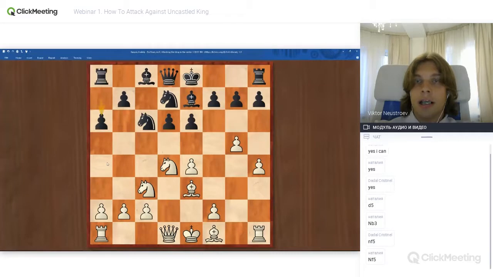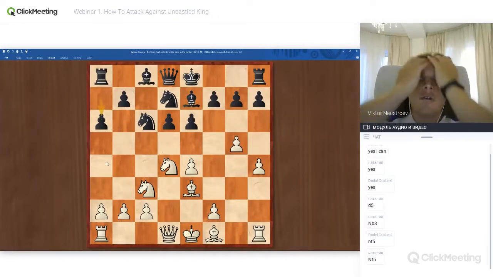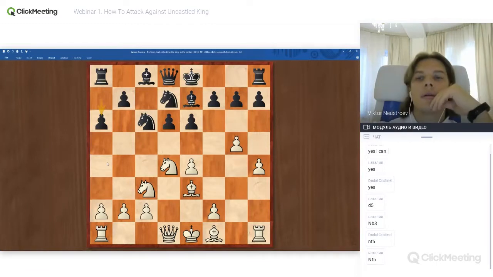And e6. Okay, and now I want you to suggest a move for white, how to continue white's pieces development. What do you think white should do here? You can suggest a move or a line or just a plan.